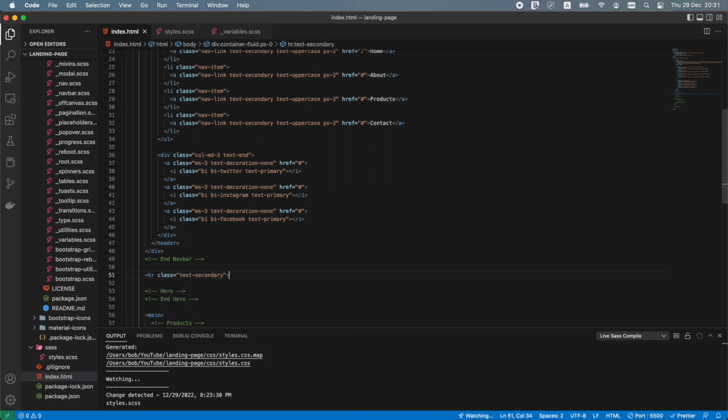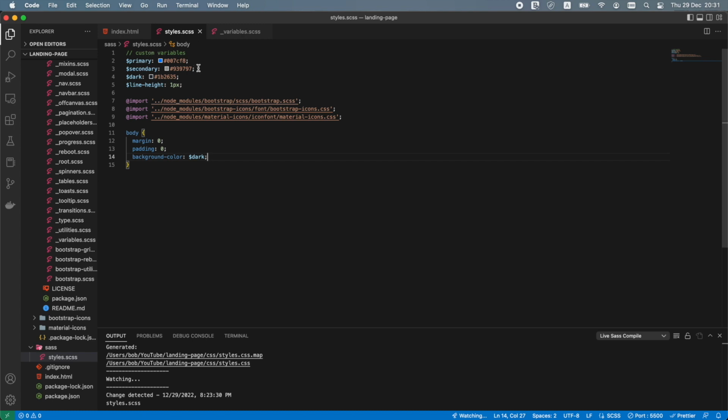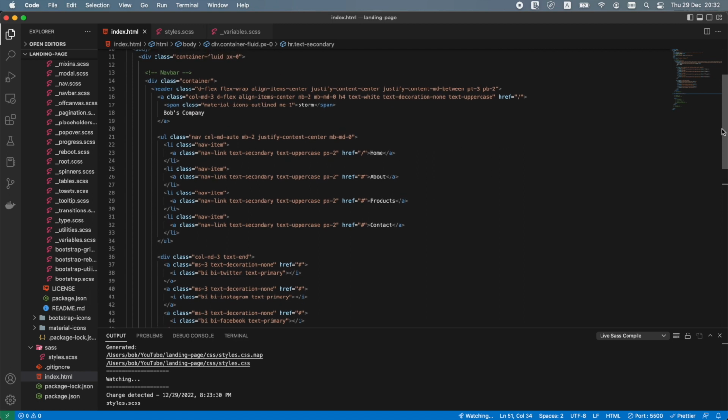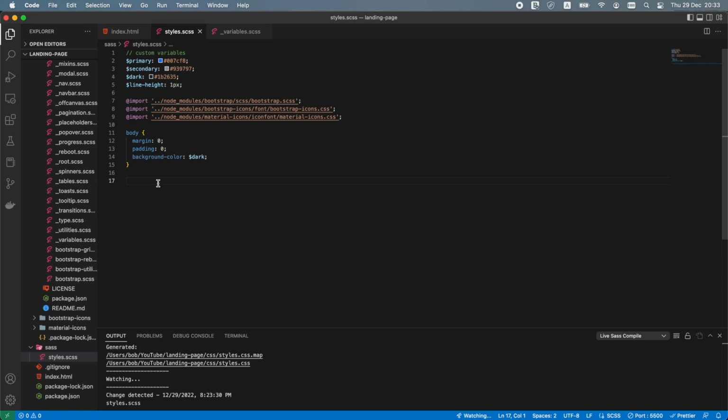I will also add a Bootstrap class of text-secondary. This class will use our custom secondary color defined here in the styles.scss file. Now, let's add style rules to increase the size of the icons in the navbar. First, let's focus on the icon in the logo. It's this one here. We have an A tag, and inside it we have an icon with the class of material-icons-outline. To increase the size of this icon, we can use a nested rule.